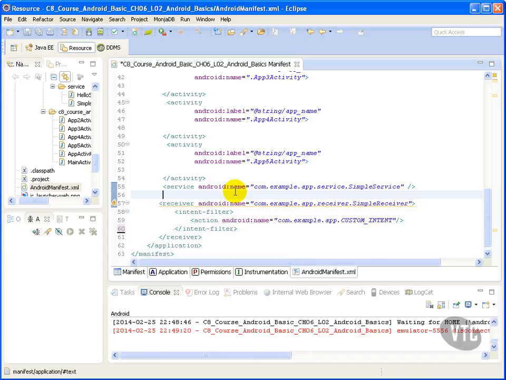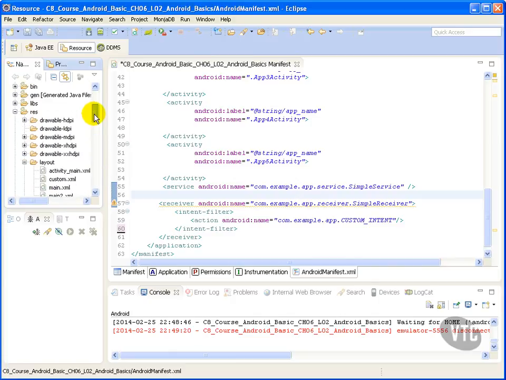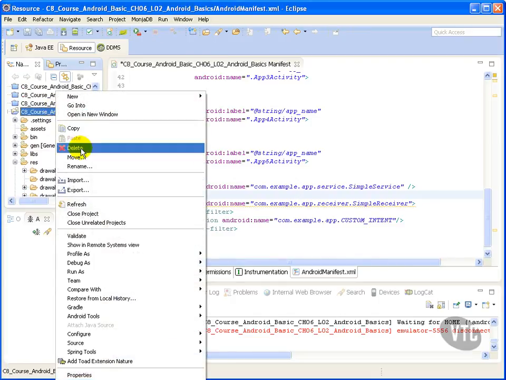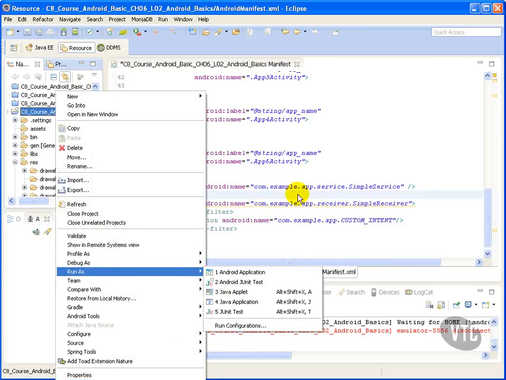I already have the Android emulator up and running. I also have already installed my app on the emulator. If you want to start the emulator and start the app, remember to right-click on your project, select Run As Android Application.